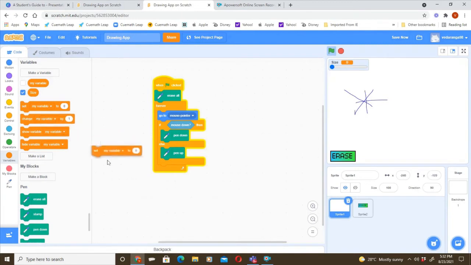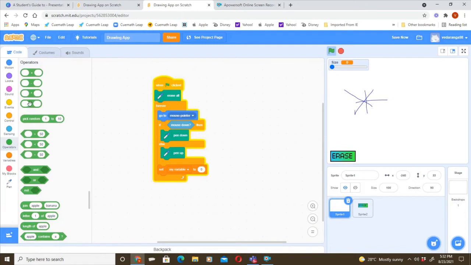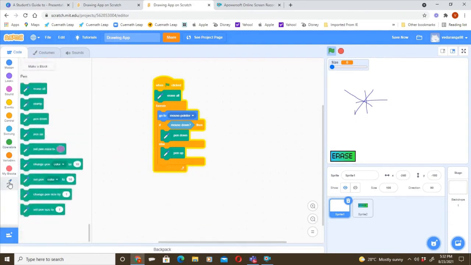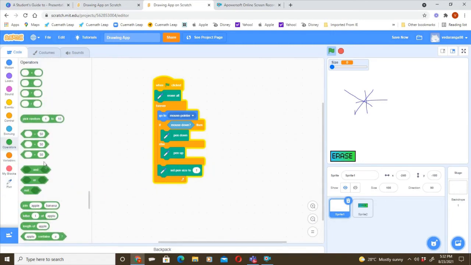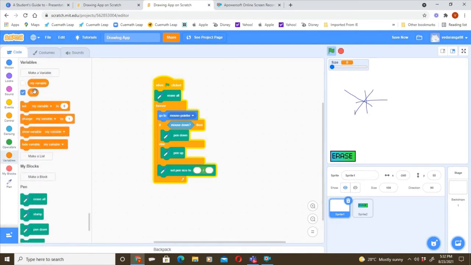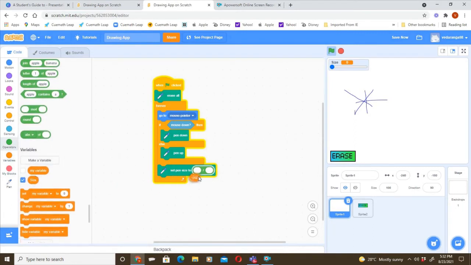Let's set our variable size by 5. So take the operator for divide, and here we will choose the set pen size. There you go. So set the pen size to, and then let's take the divide operator. Over here, we are going to have size, and let's divide it by 5. So there you go. Let's snap this inside and try that.